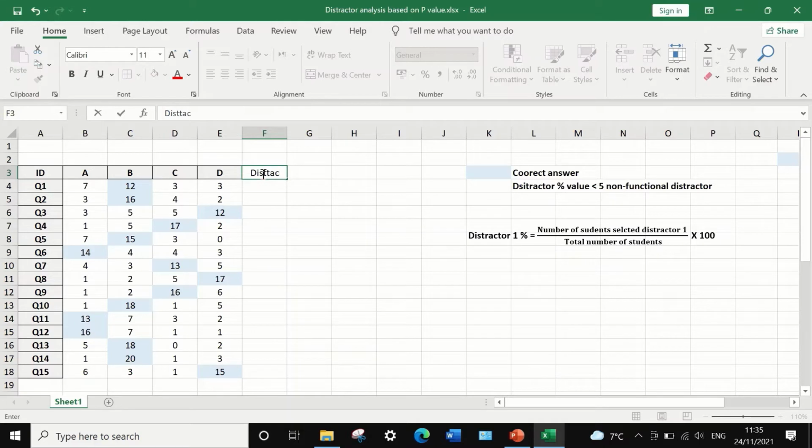distractor percentage, and then in the cell next to it I'm going to type A percentage, and then B percentage, C percentage, and then D percentage. You are going to calculate the percentage for each one of these possible answers in a multiple choice question.